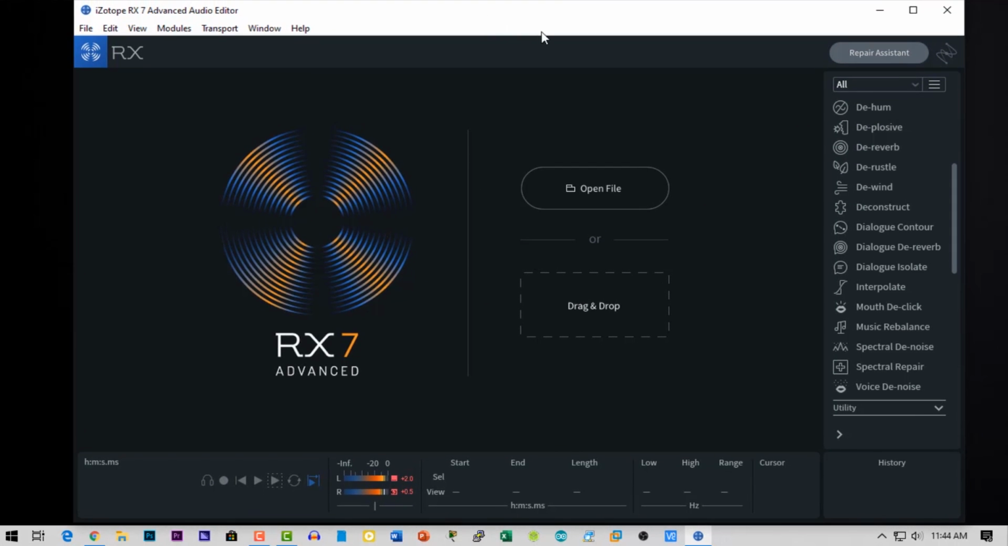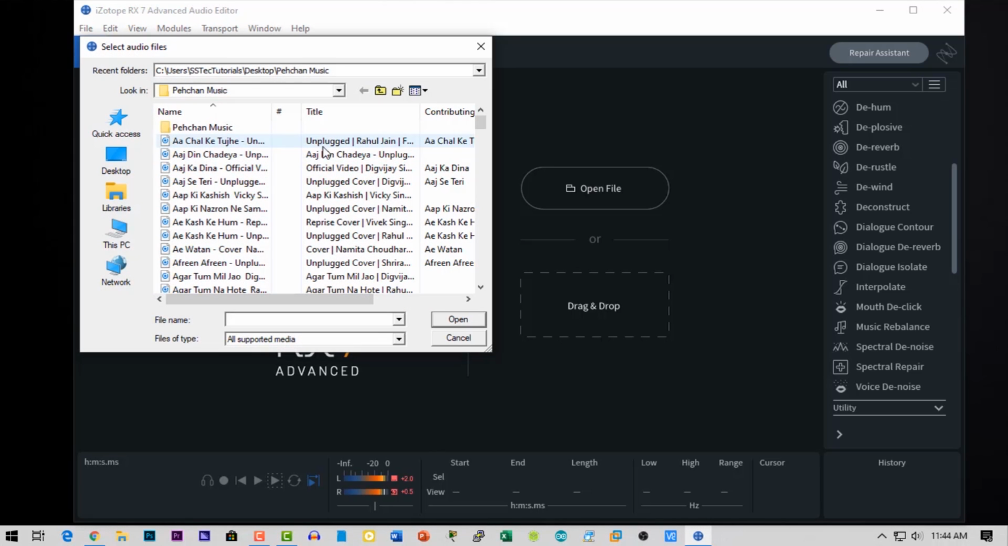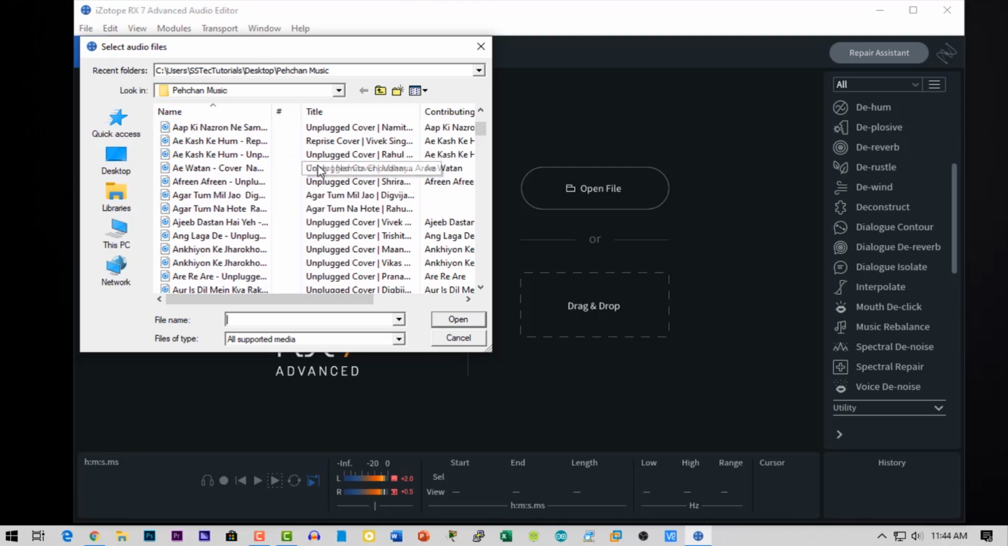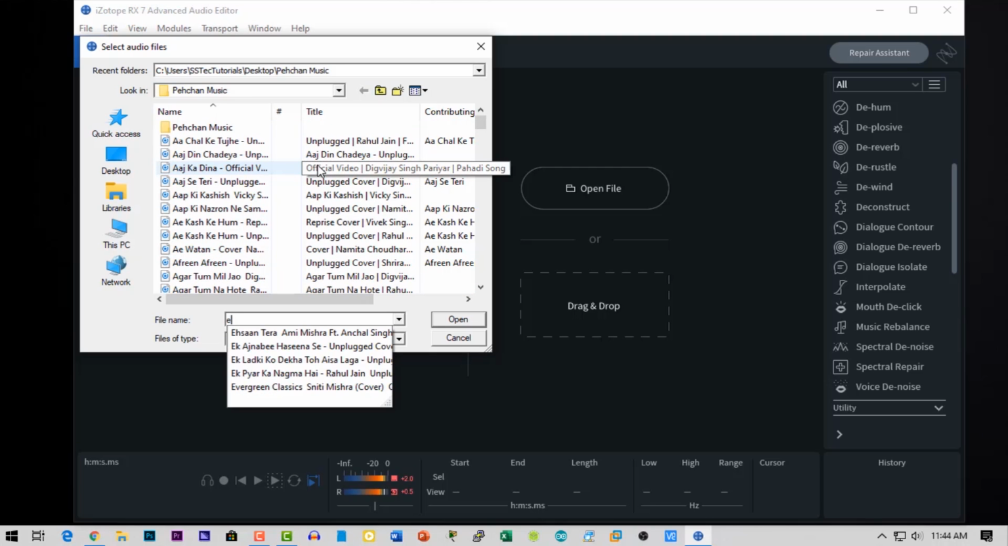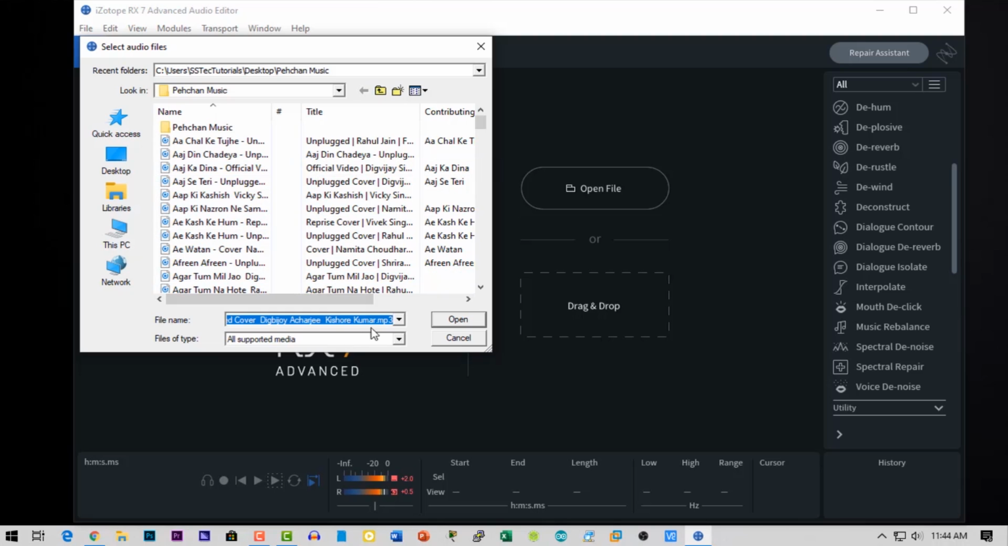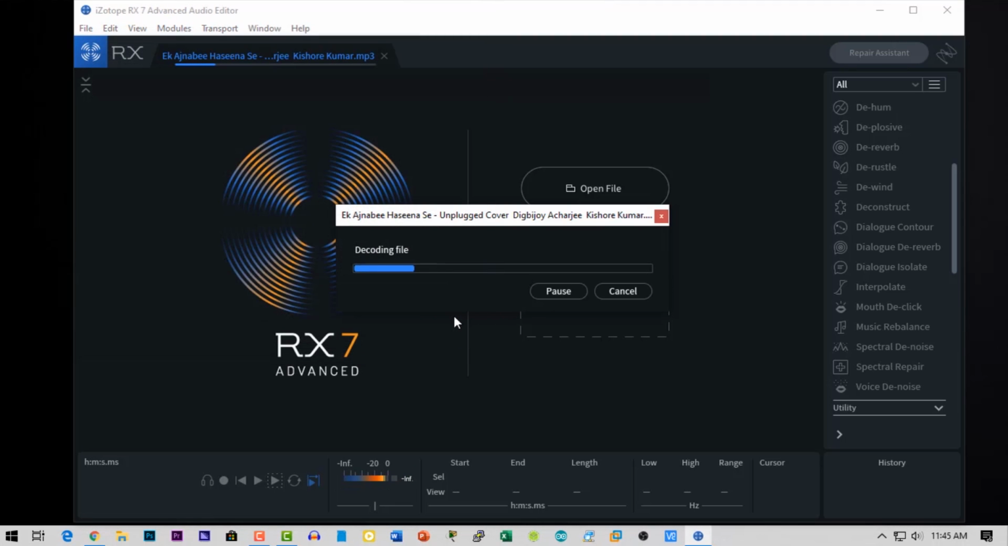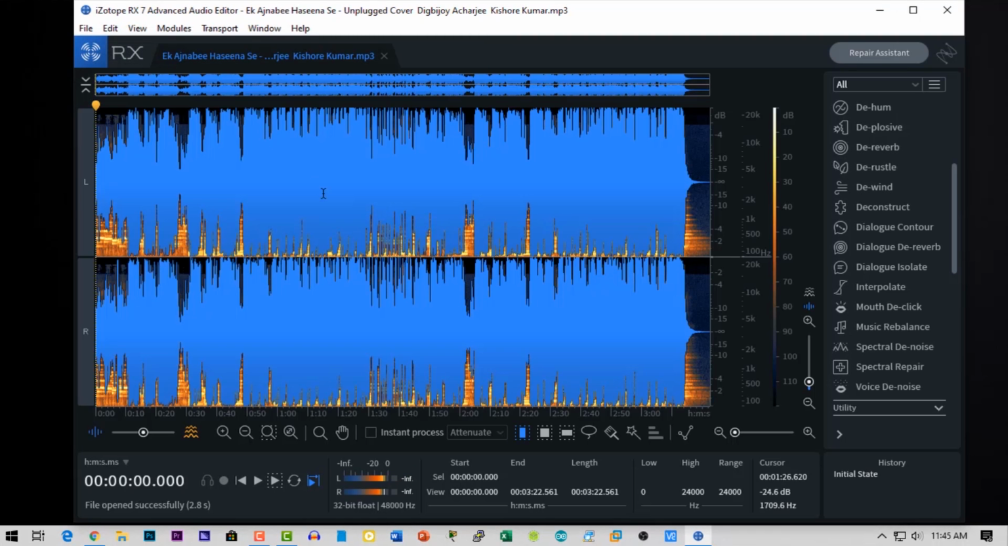So let me show you how you can remove vocals from any song so that you can make your own cover song. Download the RX7 editor and install it on your computer. The editor interface will look like this. Now let's import the song into the software. Click on Open and select the song and add it into your editor. Now let's listen to the song with the vocal.